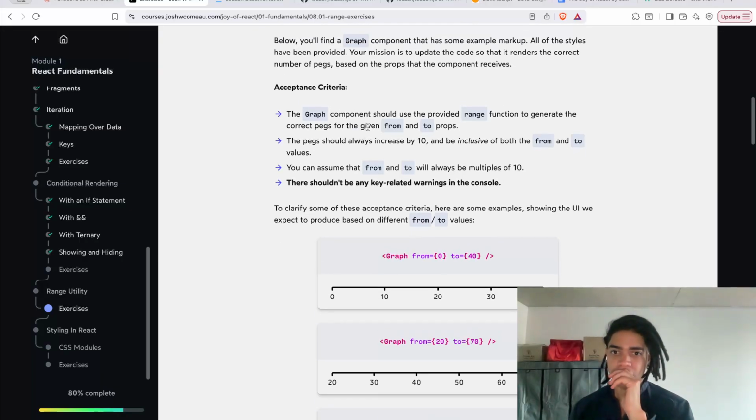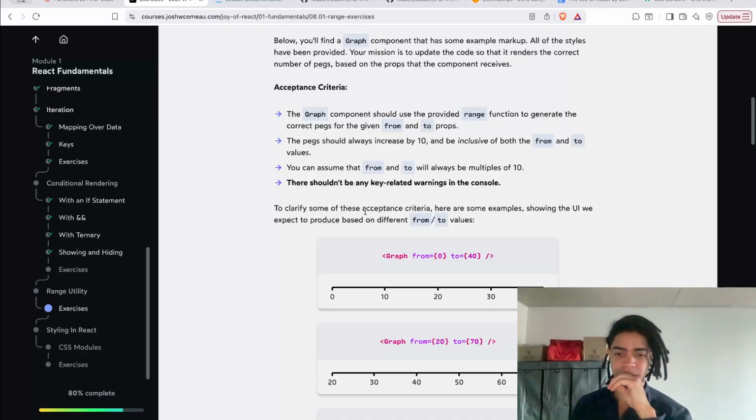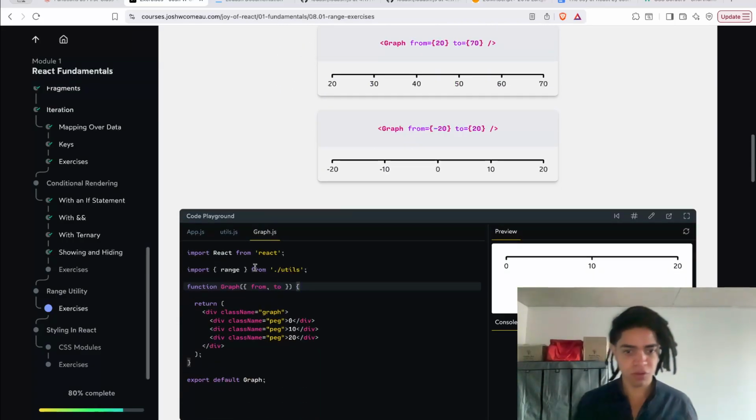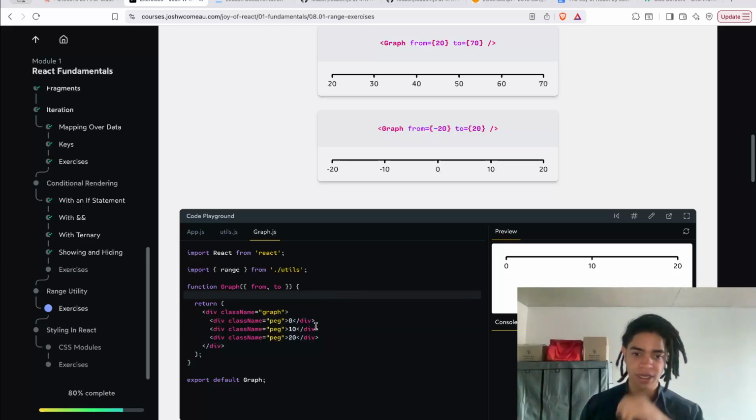So the graph component should use the range function to generate the correct pegs for the given from and to props. The peg should always increase by 10 and be inclusive of both the from and to values. You can assume that from and to will always be multiples of 10, and there shouldn't be any key related warning in the console. So what we want is to now use the range to actually show all of this, right? We get that from and to values.